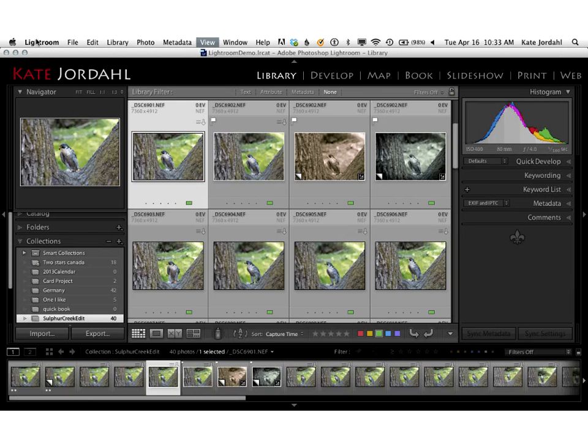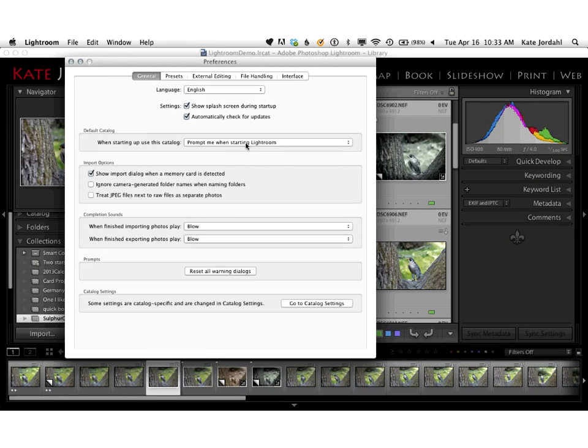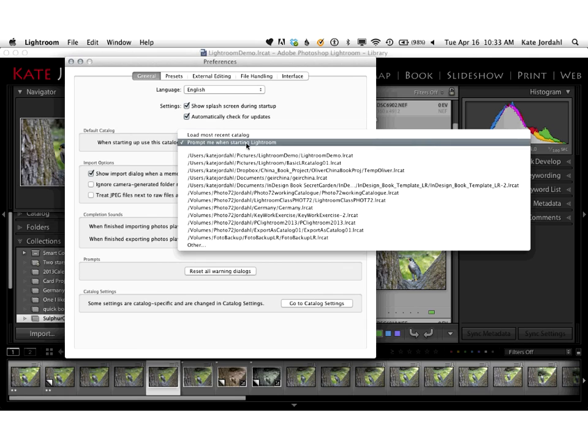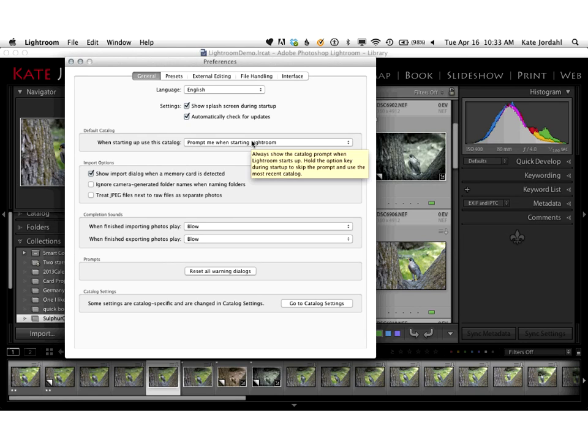Let's go to that in Lightroom, reminding you that on Macintosh it's under Lightroom Preferences. On PC it'll be under File, and at the bottom of the File menu, it will be Preferences, but still Preferences. So here's Prompt Me and Load Most Recent. Your choice on that. For most of you, I'd say Load Most Recent is going to be the logical choice. For me, where I'm working with many different catalogs for my classwork and my own work, I have it Prompt Me. And then Show Import Dialog when memory card is detected.